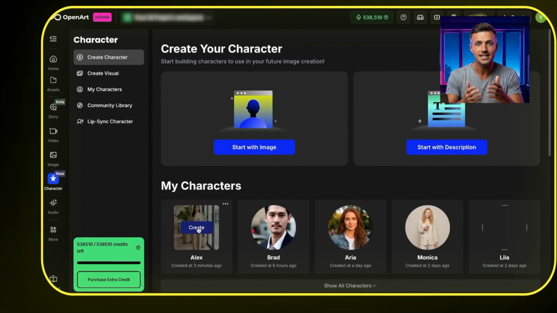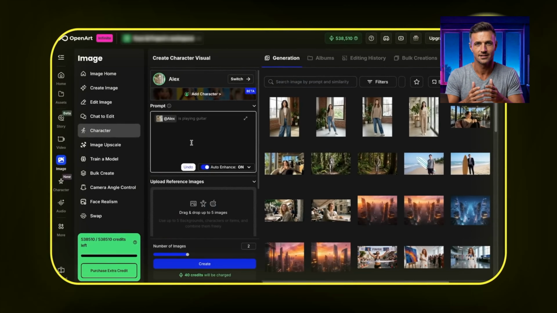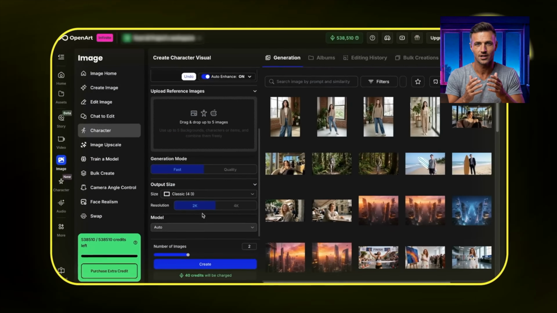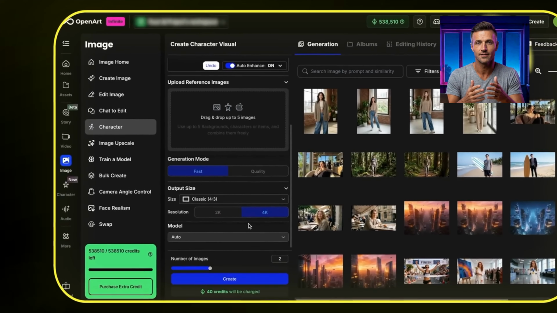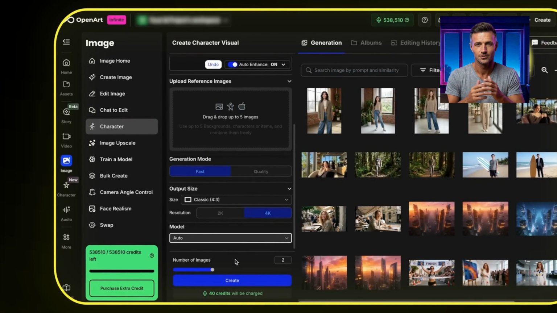Click on this button that says Create. At the top, this is where you can select or switch between your characters. Next up, you have the prompt section, where you describe what you want your character to be doing, where they are, and what they're wearing. Then you have the output size selection, where you can go as high as 4K resolution. And finally, you can select whatever model you prefer to use, but I usually just leave it on auto, so the AI can decide for itself what model works best.